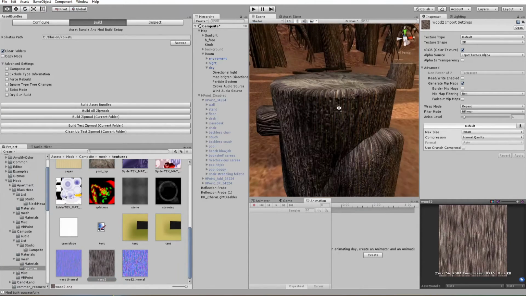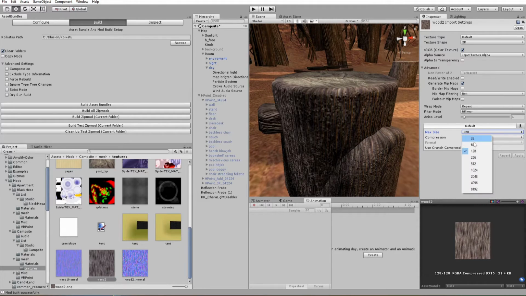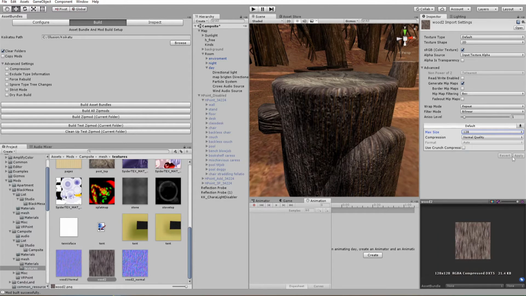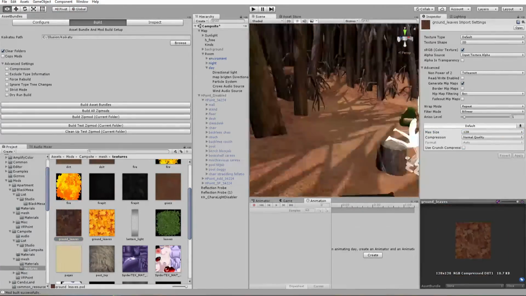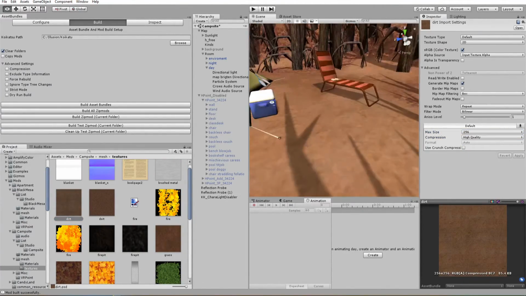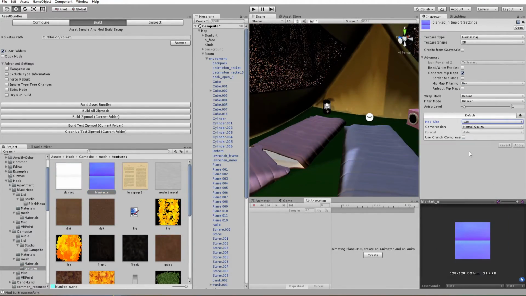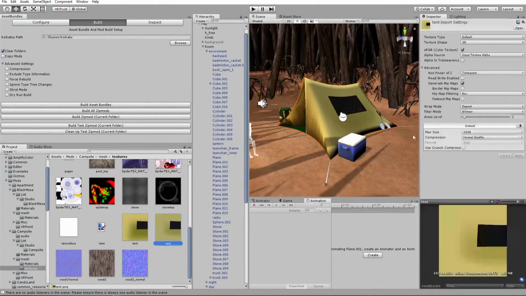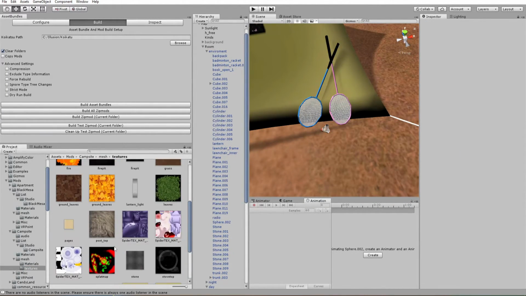Wood 2 is what this is. We might slash this to maybe 128. And that reduced it from 85 kilobytes to 21 kilobytes. I think that's all the textures I'm using.